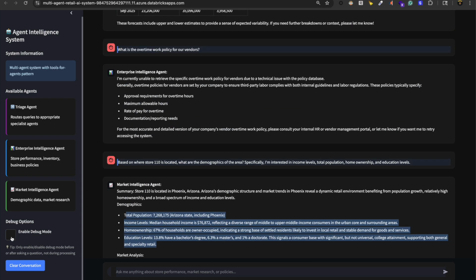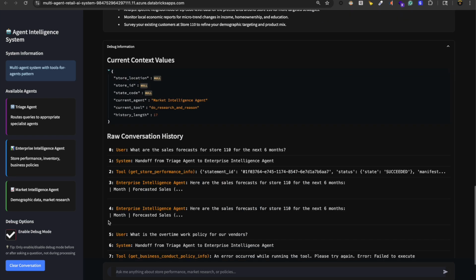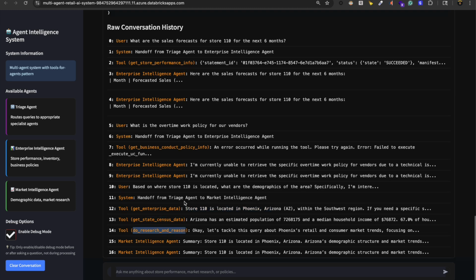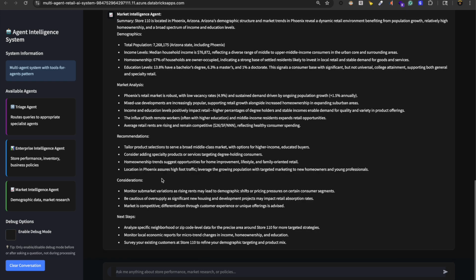So that's excellent, and we can confirm this by enabling debug mode. In the debug mode, we can see that it went from the triage agent to the market intelligence agent. That's the handoff that happened. Then it pulled the enterprise data to figure out that the store was located in Phoenix, Arizona. And then it got census information, did some research, and summarized it nicely for us, right? So that's great. And what more can it do?